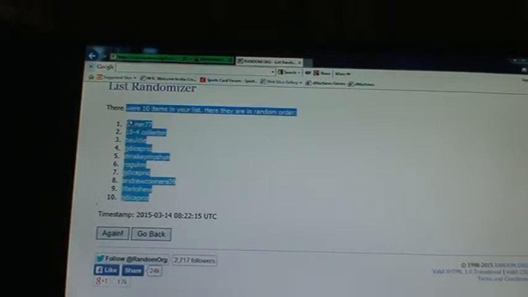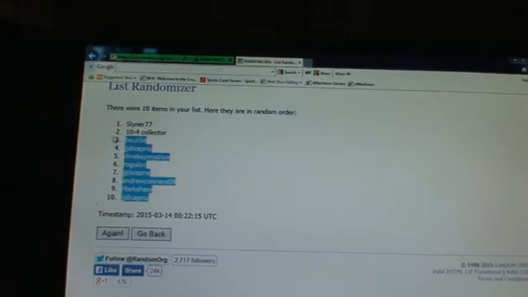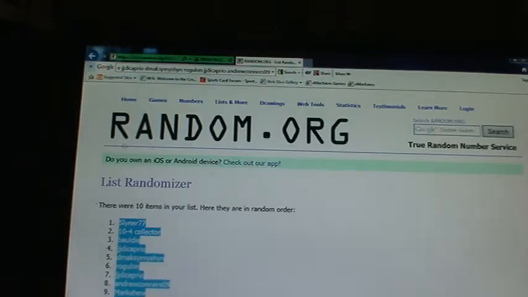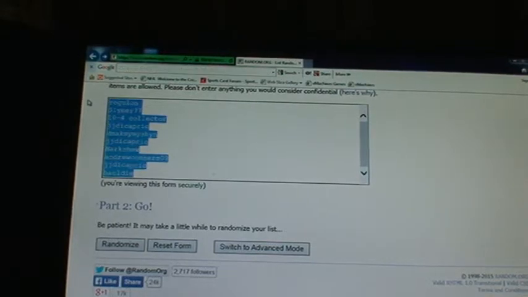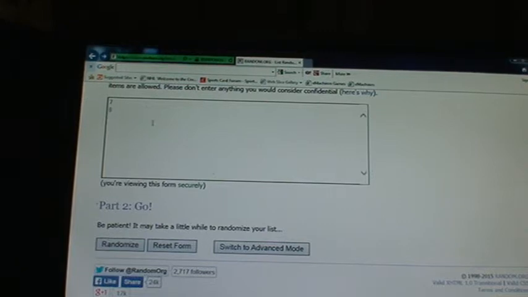So I'm going to copy and paste this so I have it saved. Then what I'm going to do is go into another list randomizer, and I'm going to put 7 and I'm going to put 8. So I'm just going to randomize it right here.